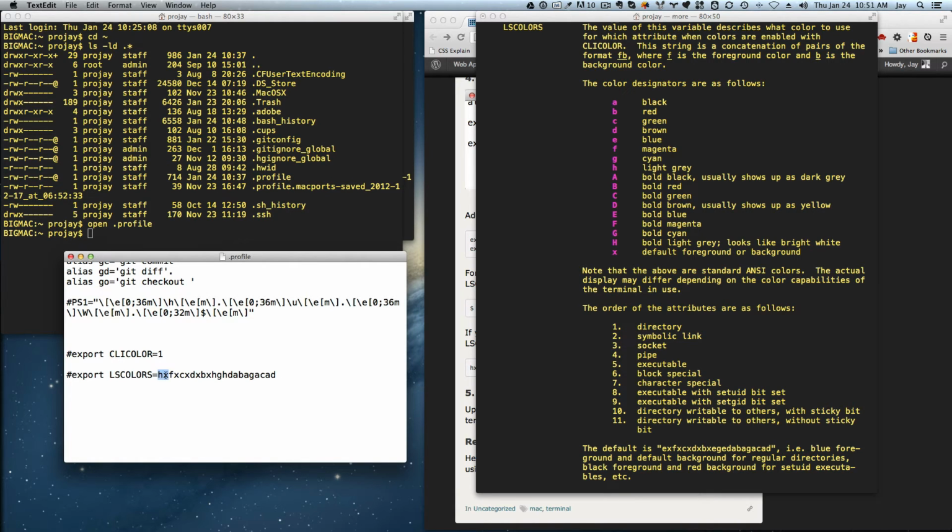The first letter is the color, H, which is going to be light gray, and the second letter, X, is going to be our default foreground or background. So in this case, you see that X is repeated quite frequently here until we get later on in the string.